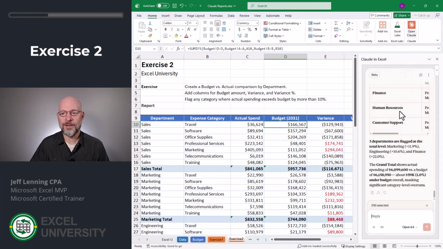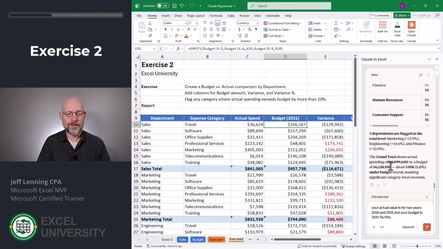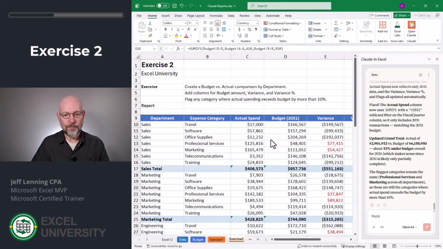Let's bring back Claude. And I'm going to say your actual value is for 2 years, 2030 and 2031, but your budget is 2031. Fix this, and I'll tell it what I want. What I want is, I only want to see 2031. Go. And I'll speed this up. Okay, and it finished up.